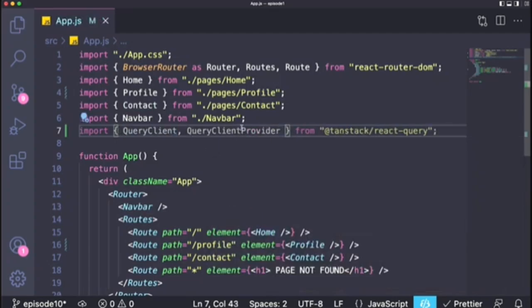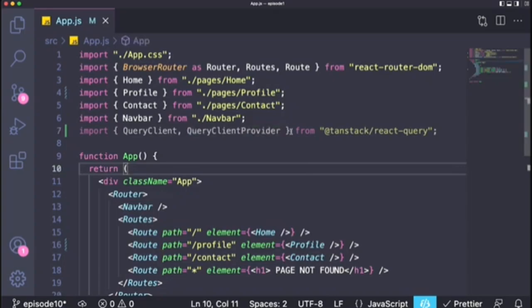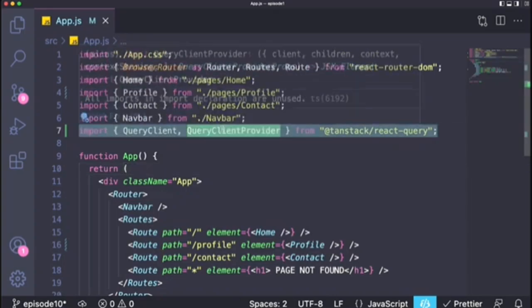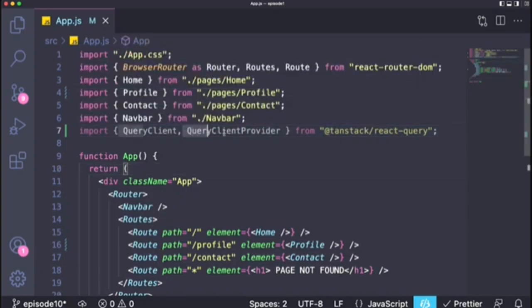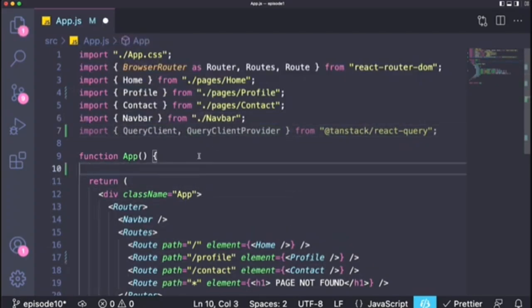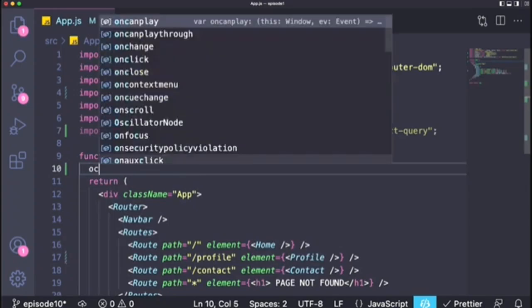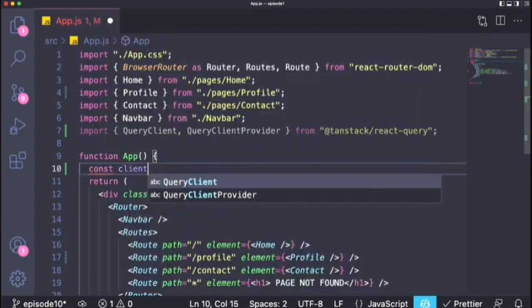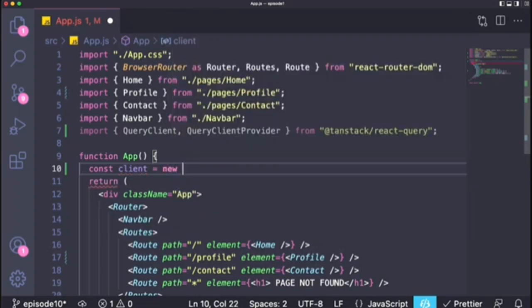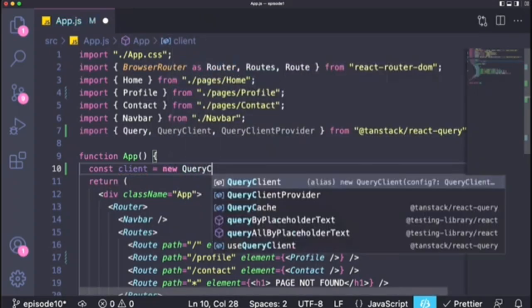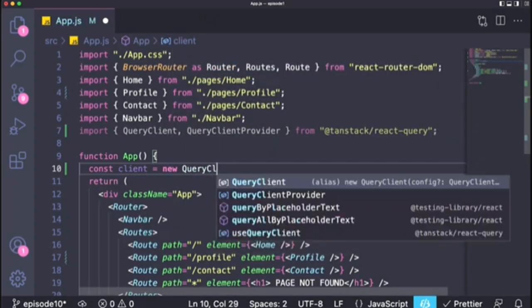Now you see the word provider, and you might immediately remember what we learned previously about the context provider when you're using the context API, and it has a similar idea to that. So I'm going to explain to you guys in a second. In the component where you want to create your React Query application, you have to create a variable called client, and you say const client equals new QueryClient, not Query, just QueryClient.